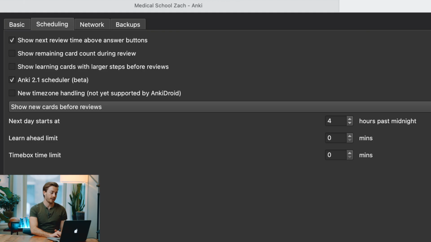And the last important setting here is the time at which the next day starts. I usually set this at 4 a.m. because I'm never up past 10 p.m. studying, and I'm never awake before 4 a.m.